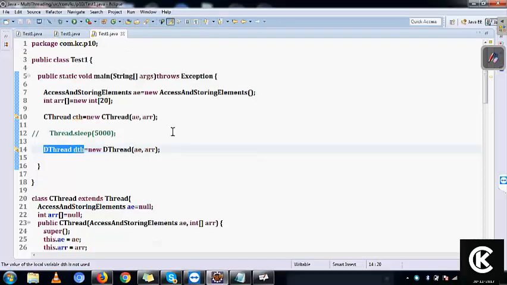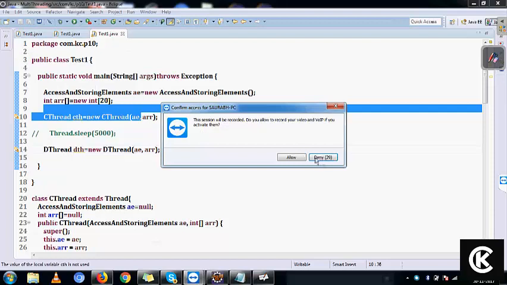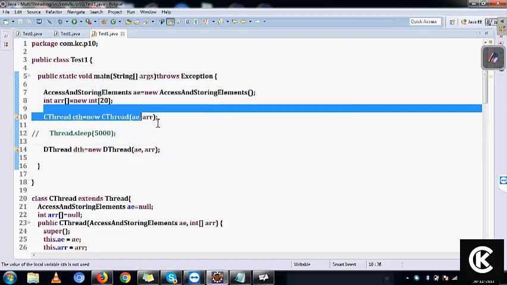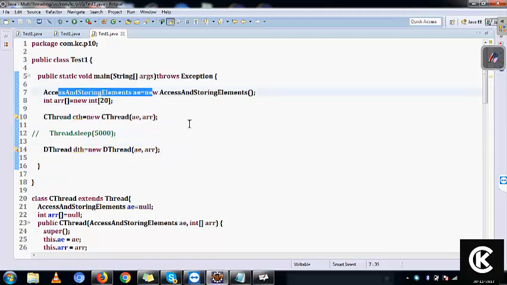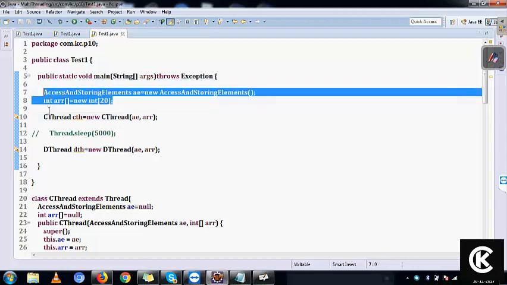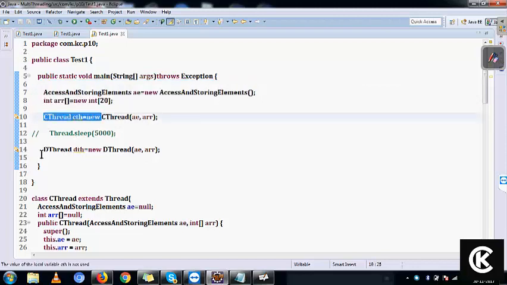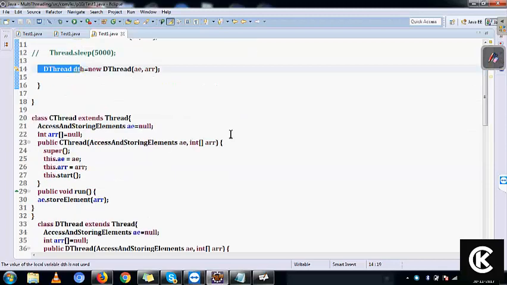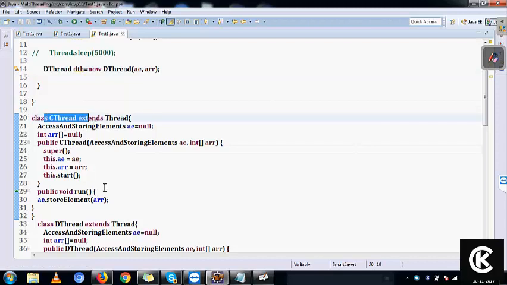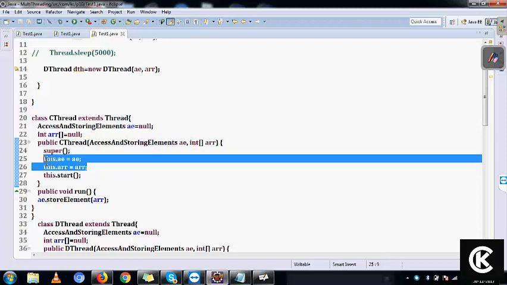C thread and D thread are both using this one, and the array. These two resources are shared in C thread and D thread. What we want is, C thread is storing some element. This is C thread, and this resource is initialized in C thread, okay.